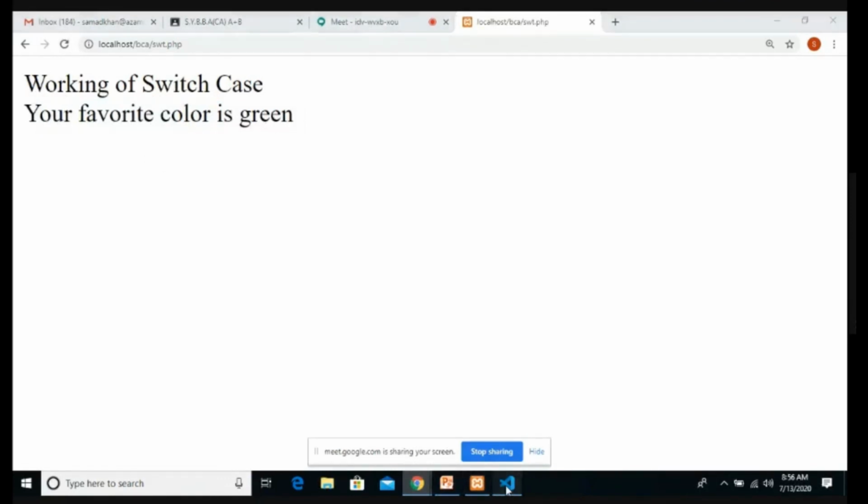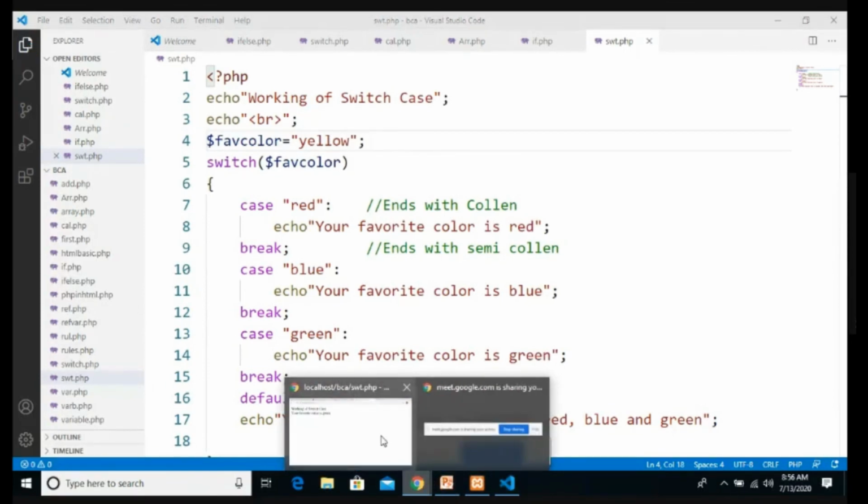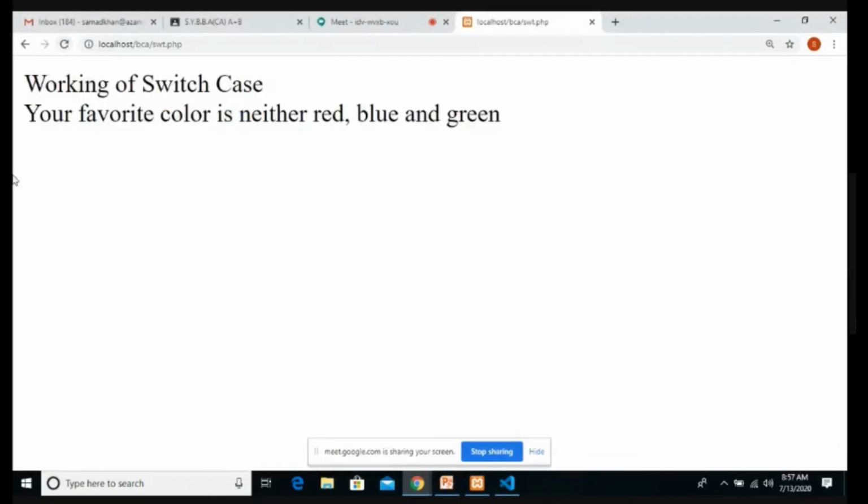Now I will change the value to something that is neither red, nor blue, nor green. I give yellow. I save my program, go to my browser and reload my page. So it is going into default, that is, your favorite color is neither red, nor blue, nor green.